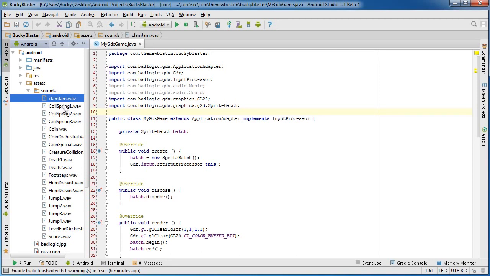But if you guys know of any way that you can get sound files for free on the internet, feel free to grab any off the internet. But essentially these are just little sound effects, like 3 seconds, like bloop, ding, bloop, you know, stupid sound effects like that. And this clam jam, this is actually a song, so it's like 3 or 4 minutes long.